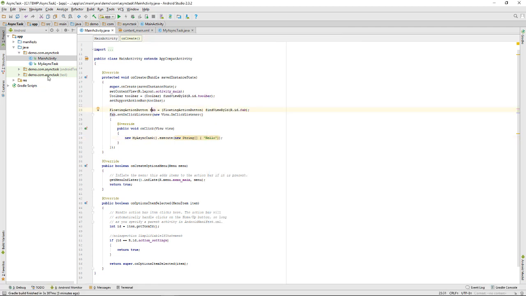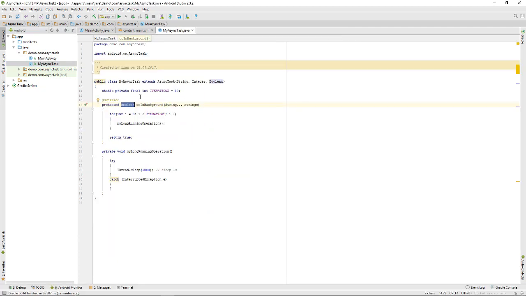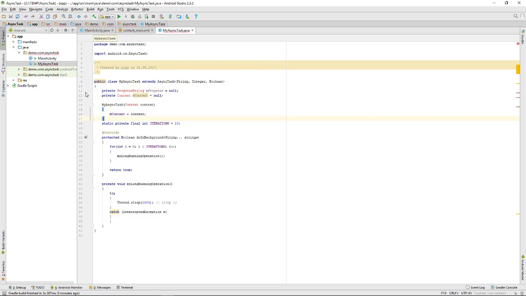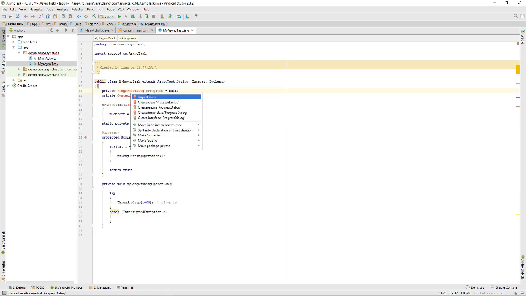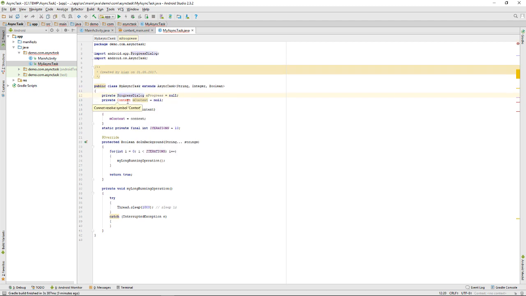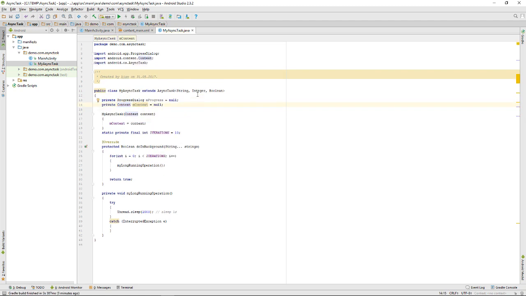So let's go back to my AsyncTask. We need to add a couple of things in order to show a progress dialog. Of course, we need a progress dialog itself and remember it as a variable in our class. And we need the context of the application in order to interact with the UI later on. So I added a constructor here that takes the context of the activity that we're running this from, so just to save it for later access.